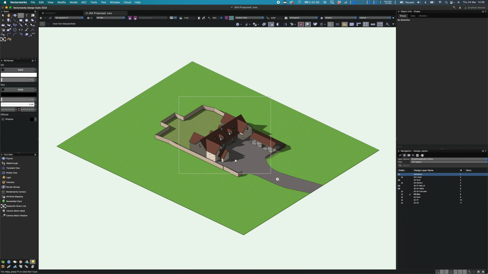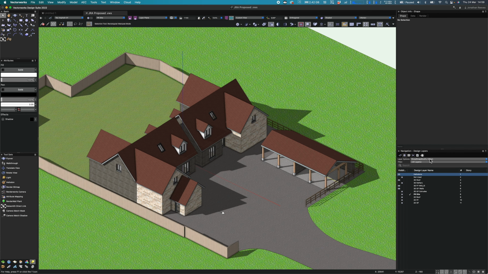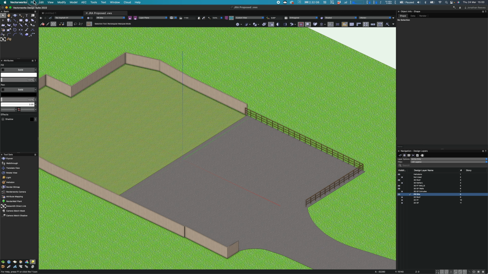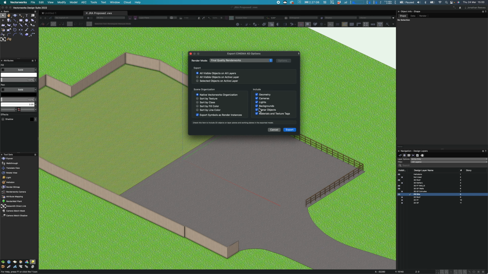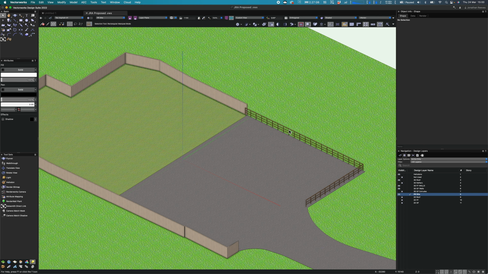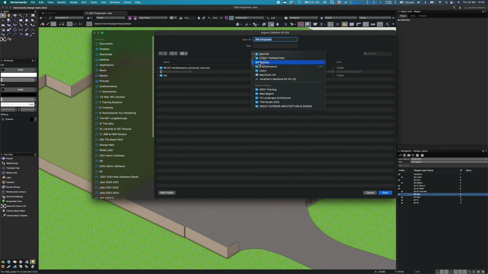Okay, so we're going to start off taking a little look at the Vectorworks model. This is for a couple of new houses for a small development. And I'm just showing you that I'm exporting the model in Cinema 4D file. What I tend to do is just do one layer at a time. So I quite like to break up the export into various layers.